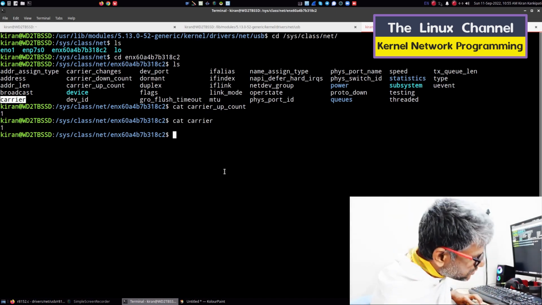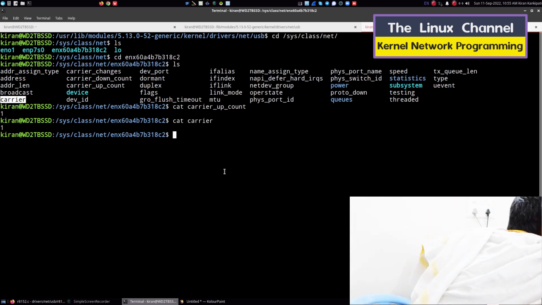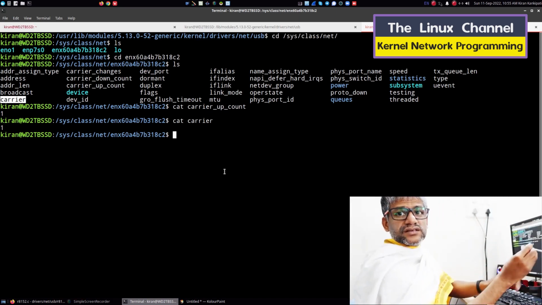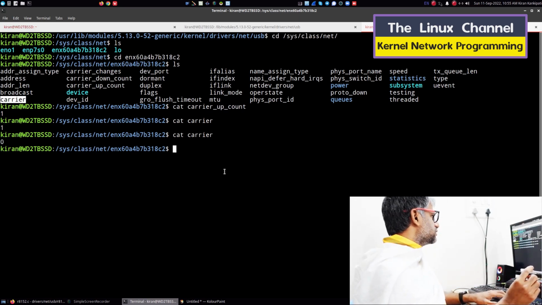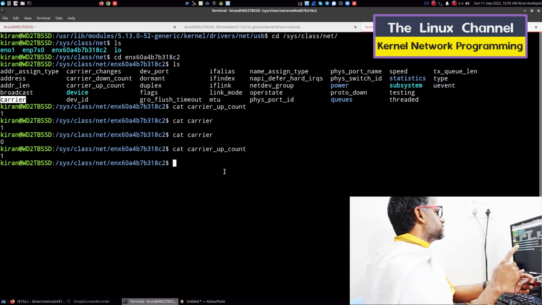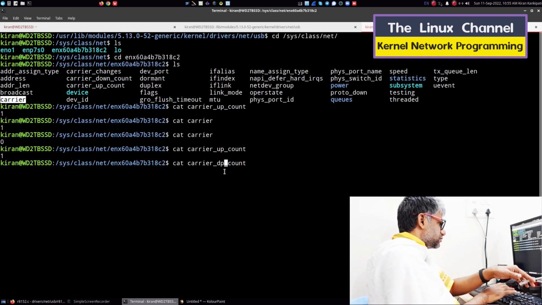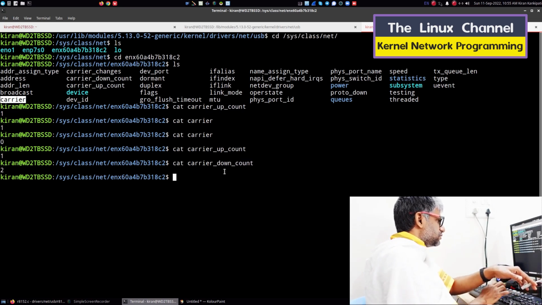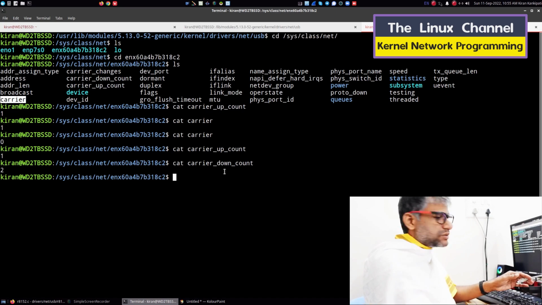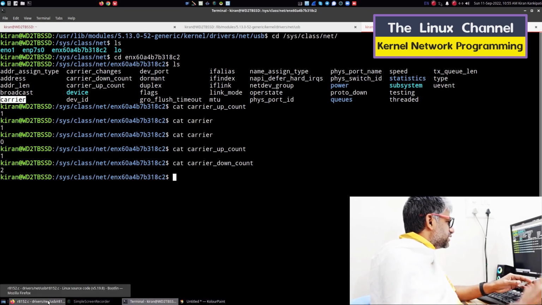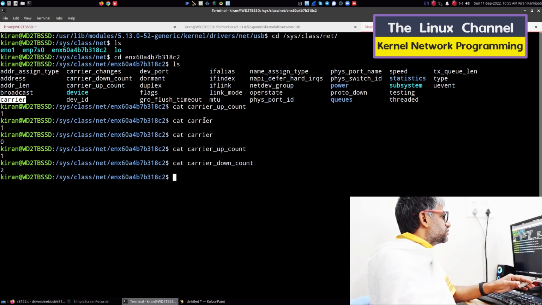Okay, so I can pull this cable out. Yeah, I just disconnected this Ethernet cable, and we do this carrier, it shows 0, up down count, it shows still 1. Okay, it is only up count. Okay, let me try this carrier down count. Yeah, carrier down count, it shows 2. Okay, so we later again check by reinserting if the up count increments. Okay, this I never tried, but I know about this carrier.